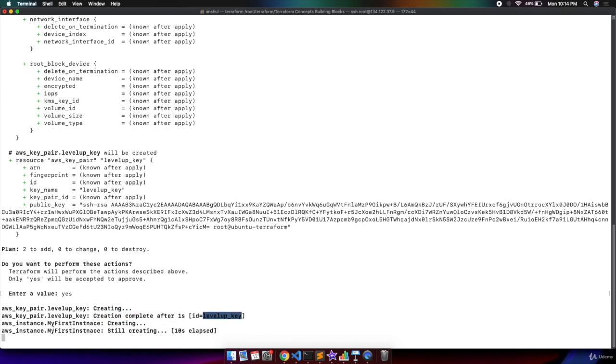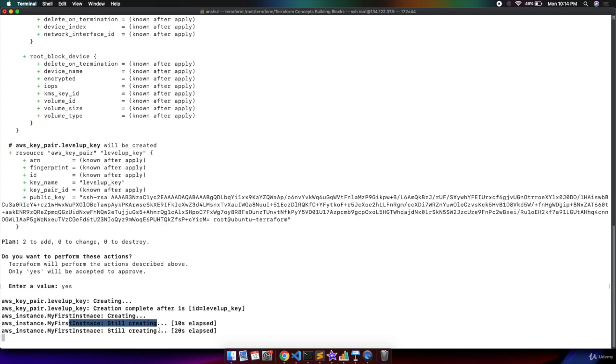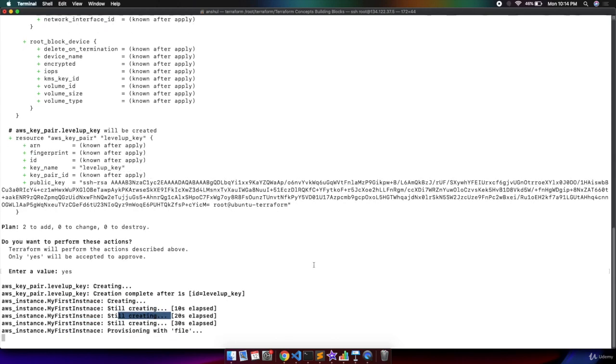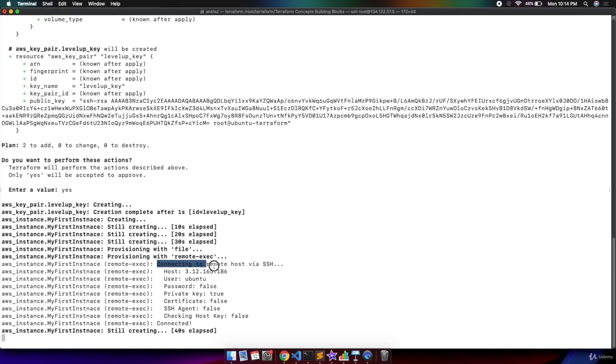Now it is creating my first instance. We are getting the message that my first instance is still creating. So let's wait and verify the logs which we are getting on the terminal. Still creating the instance. Now you can see it has created the SSH connection with the user Ubuntu, right? And SSH agent is false.